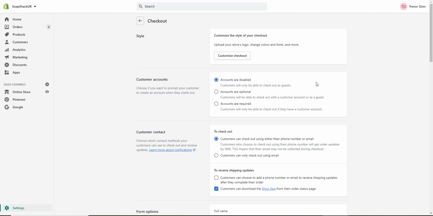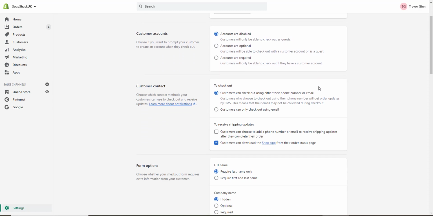Returning to the checkout configuration page, there are a number of other options to configure your checkout. First is customer accounts. When checking out, there are a number of options which you can offer to your customers. One is to disable all accounts. They can only check out as a guest. Secondly, accounts are optional. They can choose whether they want to check out as a guest or create an account. And thirdly, accounts are required.